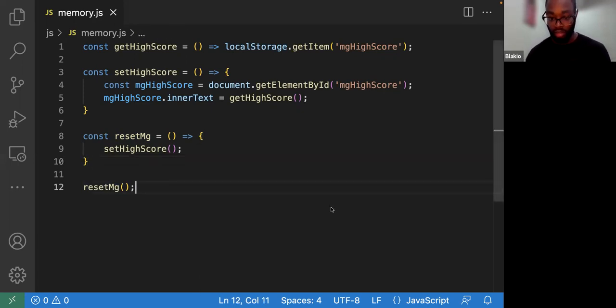Let me see if there's anything in the chat. Okay, say outer text. That's funny.